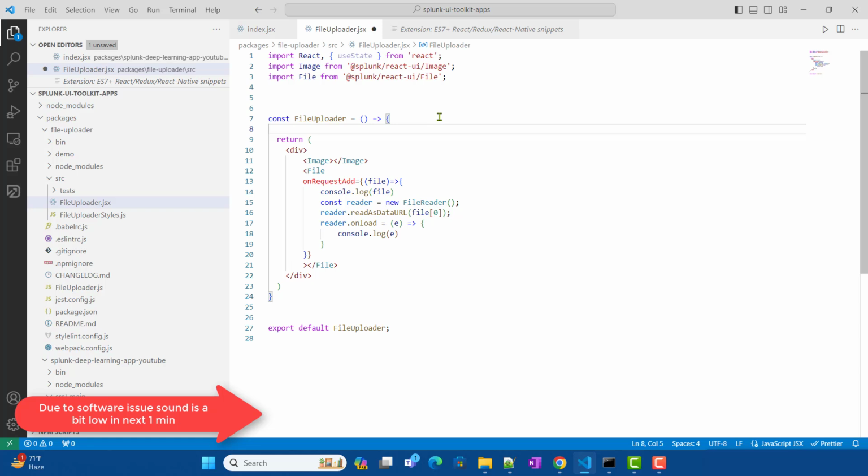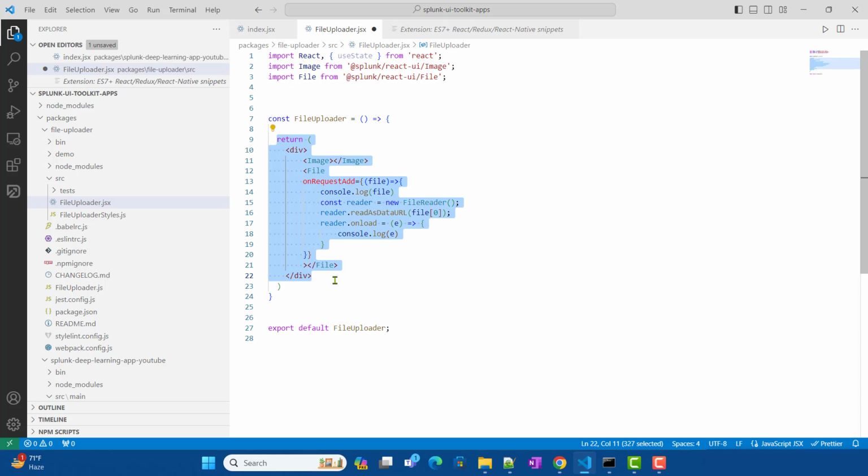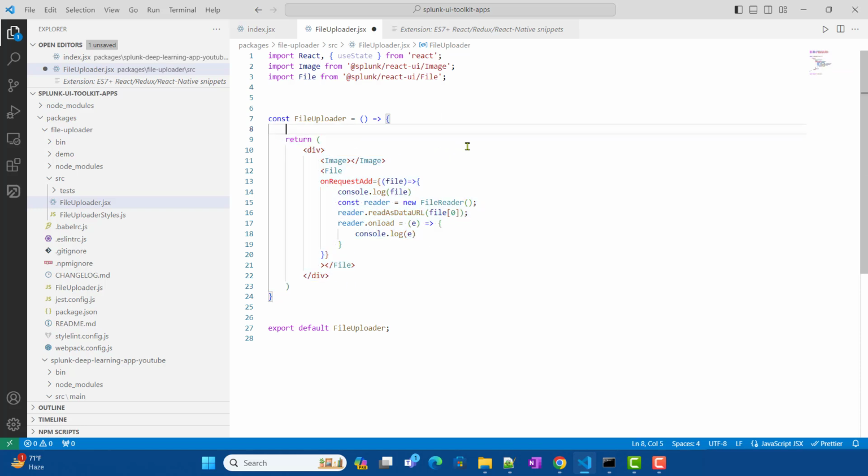Let me format this a bit. So we want that whenever this onload event is triggered, which means the file reading is completed by this FileReader, we save the result in a variable. That is what we are trying to do, and then use that variable in an image tag. That's our motto here.